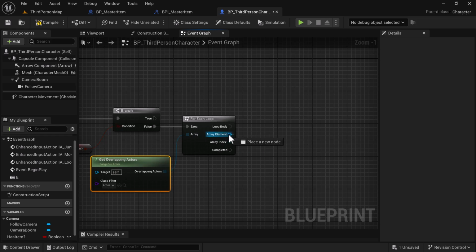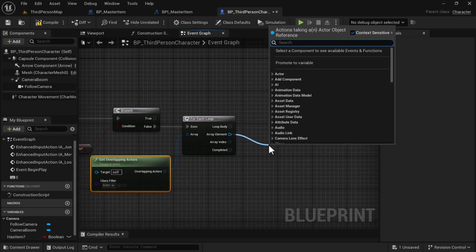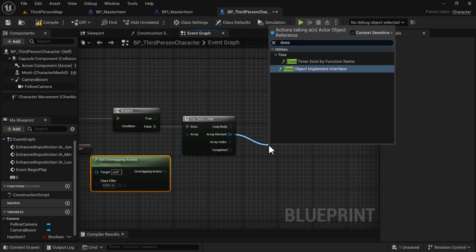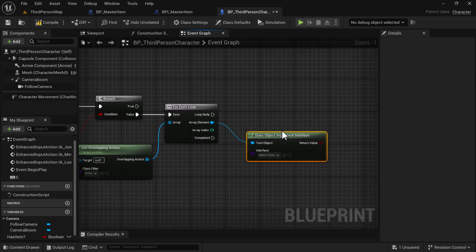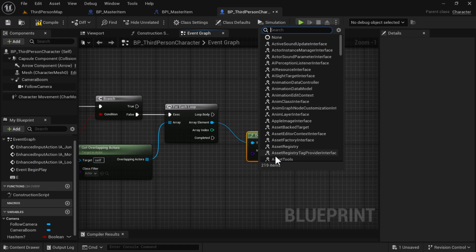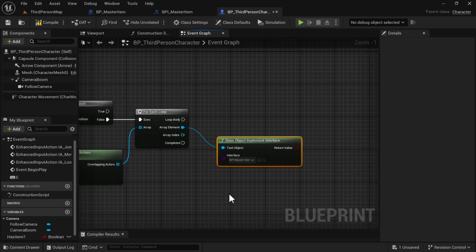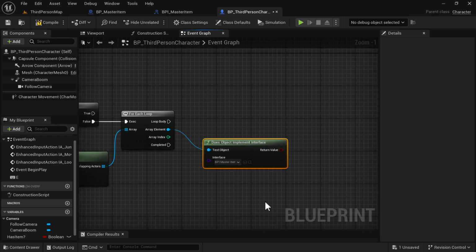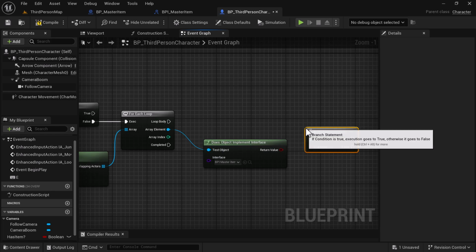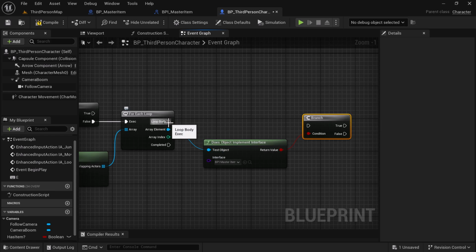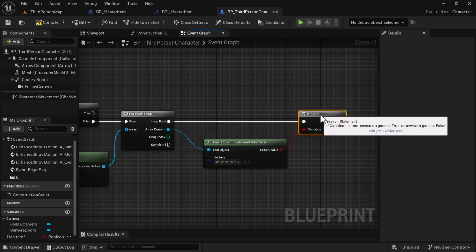But as a requirement for that, we're going to drag off of here, and we're going to ask, does the object implement the interface? And we're going to use the item, so we're going to use BPI, the master item, because that's what we want to grab. So anything that has this, that's when we're going to have the opportunity to grab that. Now, we're also going to need to do a branch here. So we're going to hold down B, left click, hook up the branch, make our code nice and neat, and go ahead and hook up the execute.